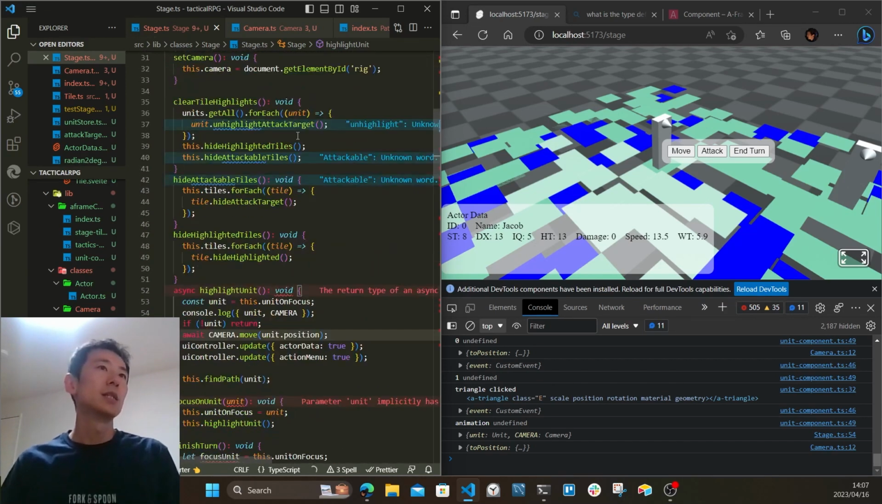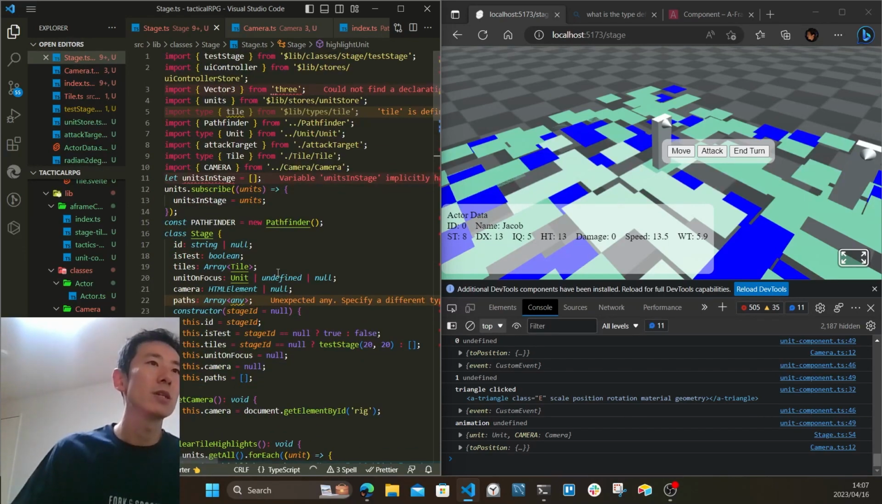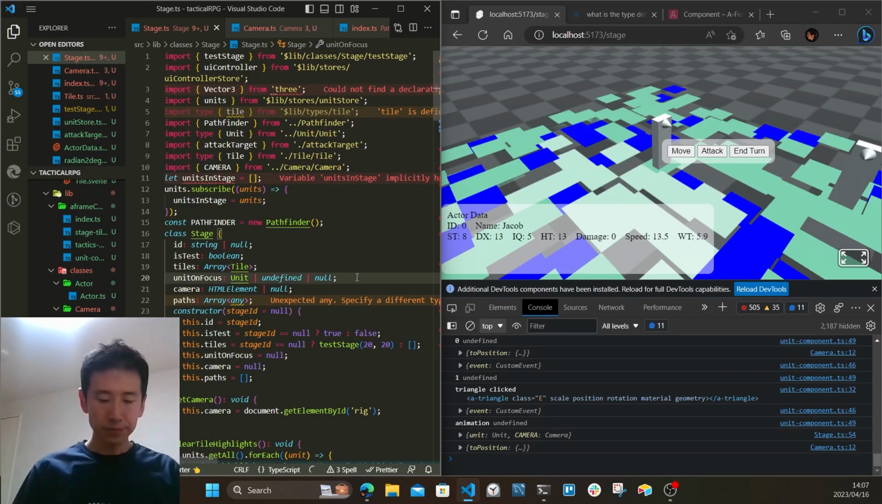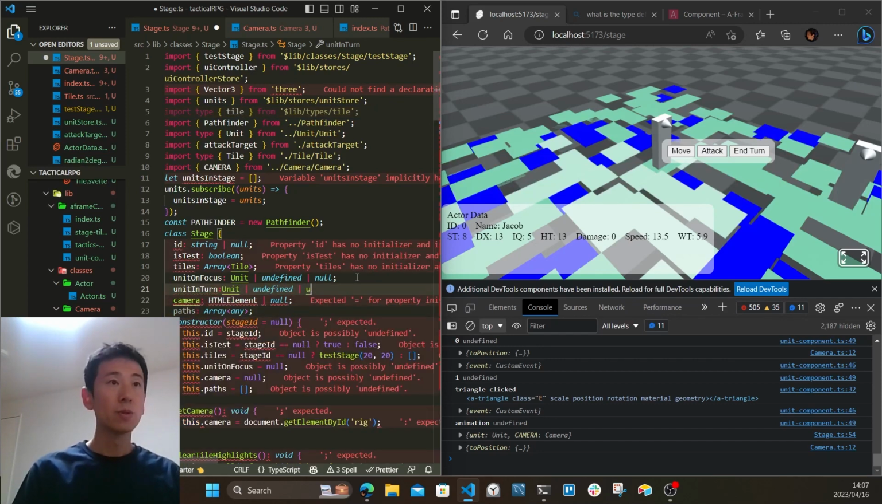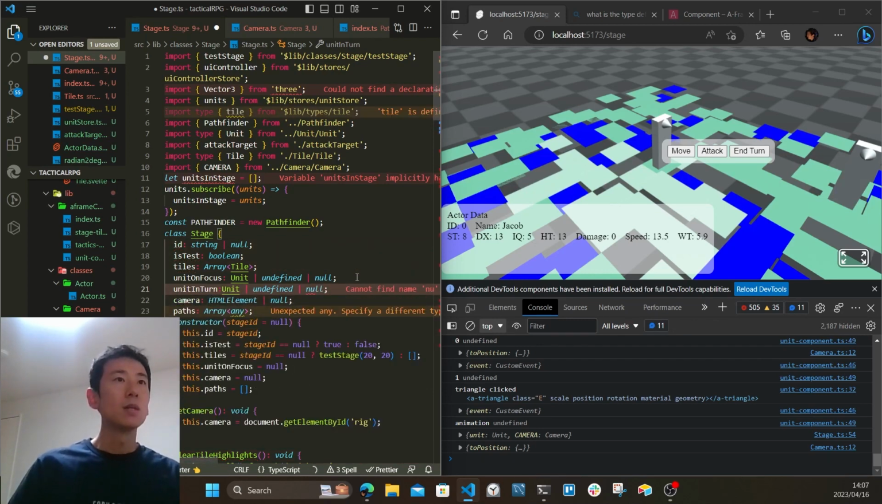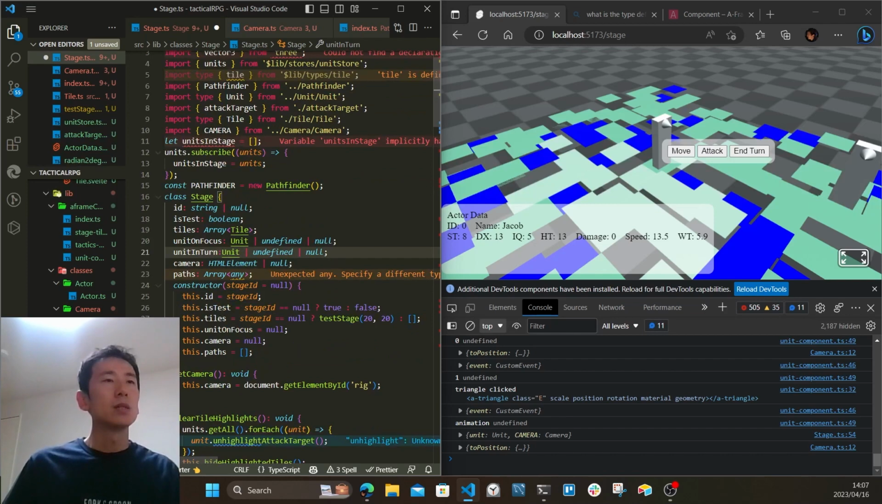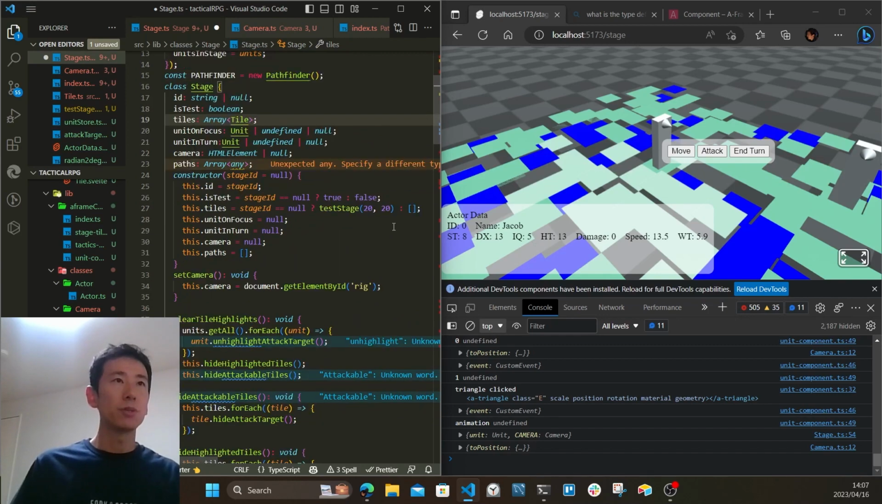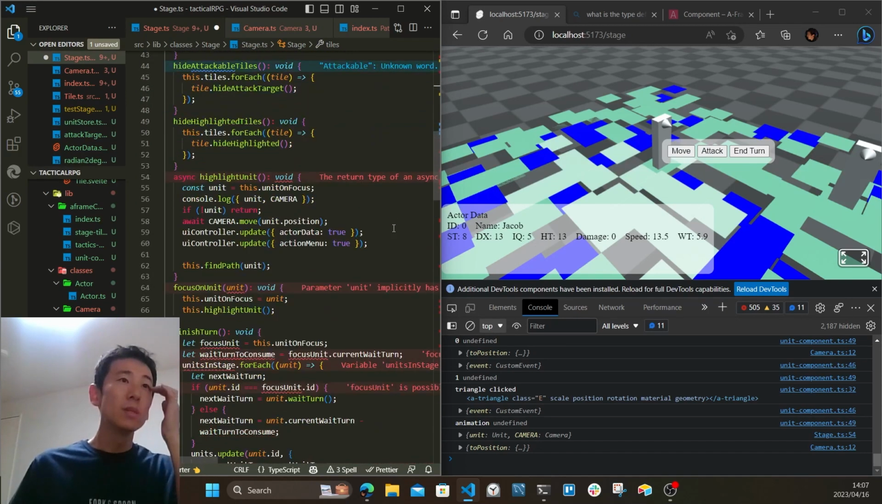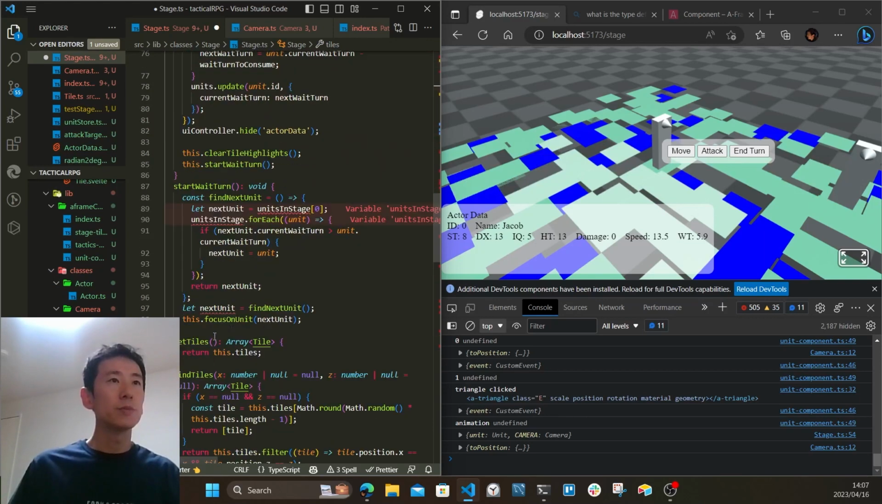property at the stage saying unit on focus. Oh no, unit in turn. Unit in turn is a unit or undefined or null. Oh, sorry. So unit in turn basically is, initially it is null, but when we call the start wait turn method, start wait turn, yes, void.